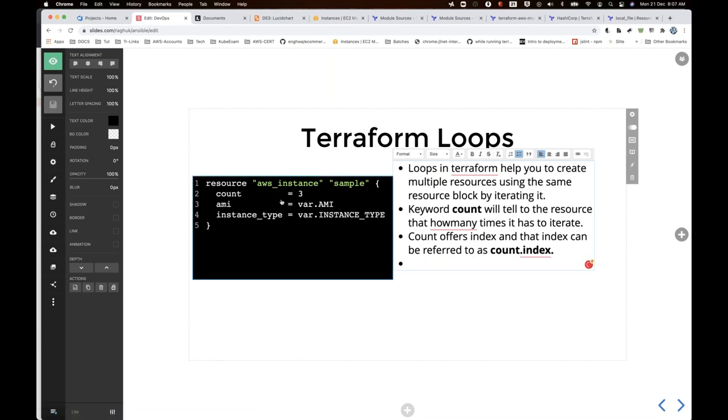let's say there are 3 instances, right? The iteration 0, iteration 1, iteration 2, or iteration 1, iteration 2, iteration 3, right? But here the index starts from 0. Okay, that's what we have to keep in mind. So the index starts from 0. Now you are creating 3 instances, right?